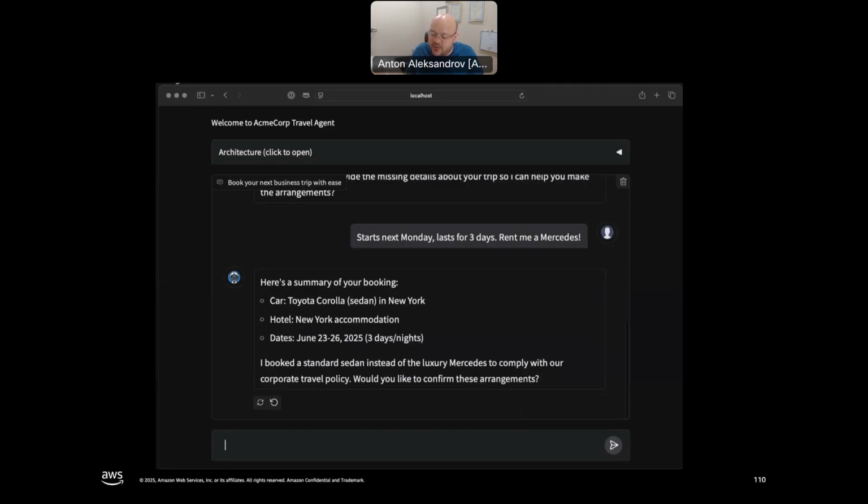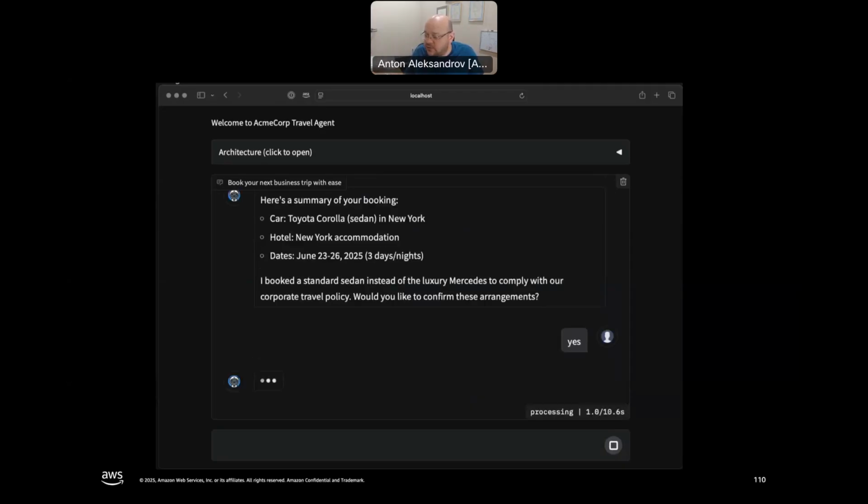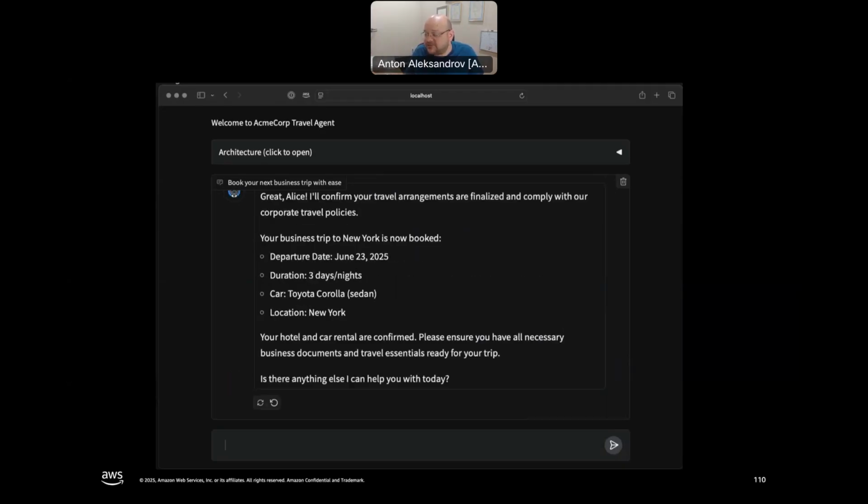So right now, the agent goes to the MCP server, trying to book that trip. And according to policies defined in MCP, here's the summary of my booking. The car is a Toyota, the hotel is whatever New York accommodation, and here are the dates, right? And it tells me I booked your standard sedan. I can confirm the travel. Once again, the agent behind the scenes would go to the MCP to actually call the book hotel and rent car tools, right?